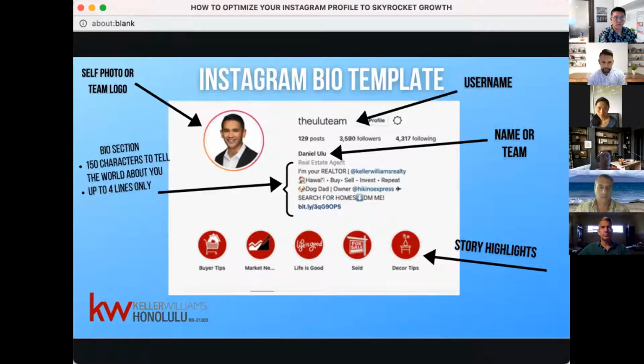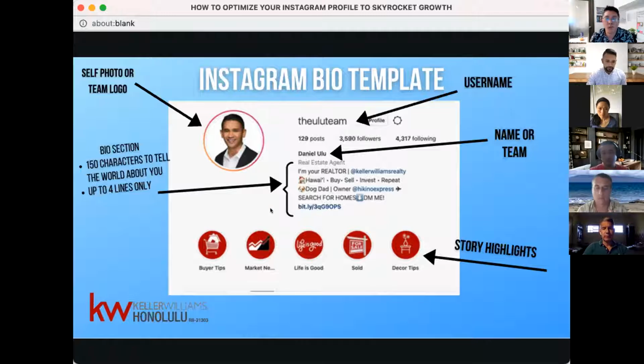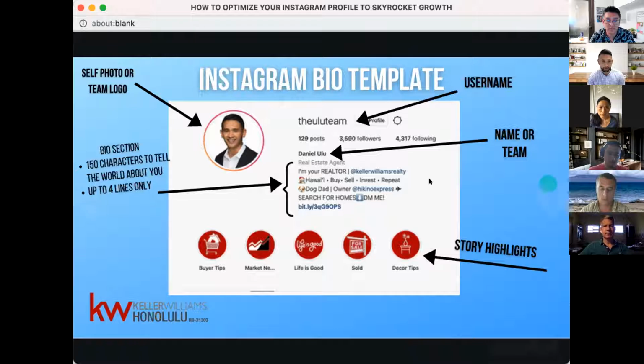Coming down to your name right here. If you're a team, you can put your team name here, or you can just put your name if you're a solo agent. That's fine too. Then coming down to your bio section. Your bio is only up to 4 lines, and you only have 150 characters to tell the world about you. Remember, this is the first thing a potential non-follower would see when they go on your profile, so you want to make the best first impression. On the first line, you should identify who you are.